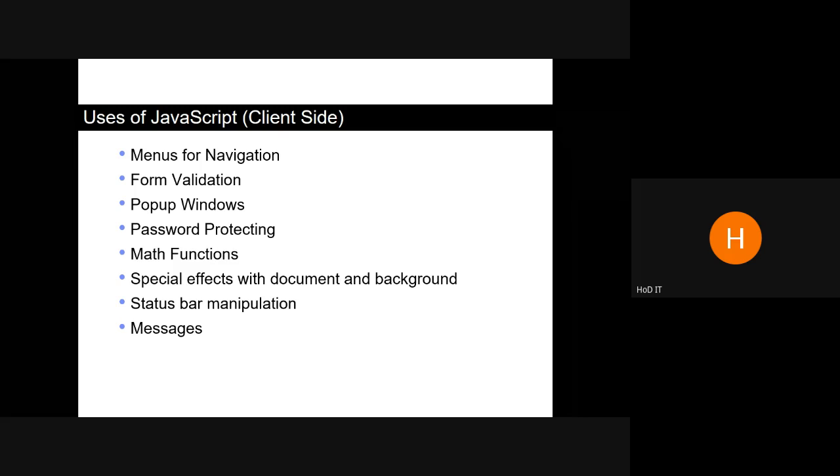The uses of JavaScript are creating menus for navigation, form validation, pop-up windows, password protecting, map functions, special effects with document and background, status bar manipulation, and messages. All these are the uses of JavaScript. Using JavaScript, we can perform all these operations. And also mouse cursor effects.